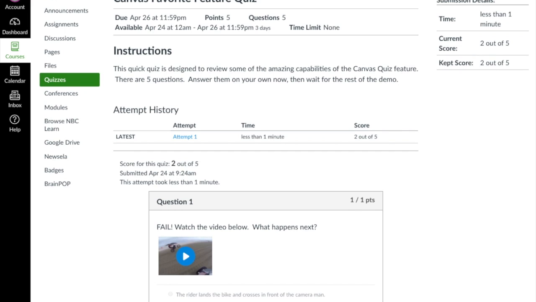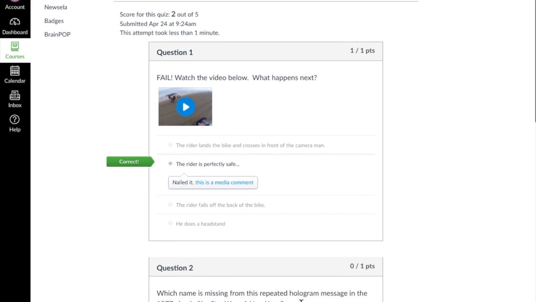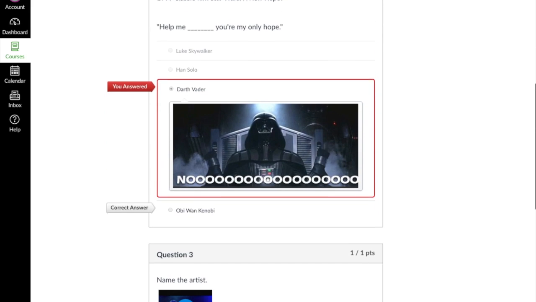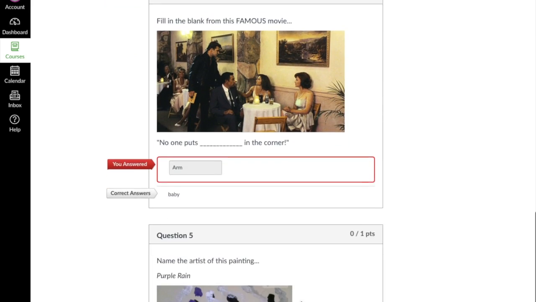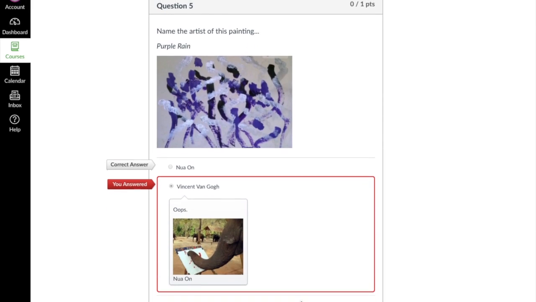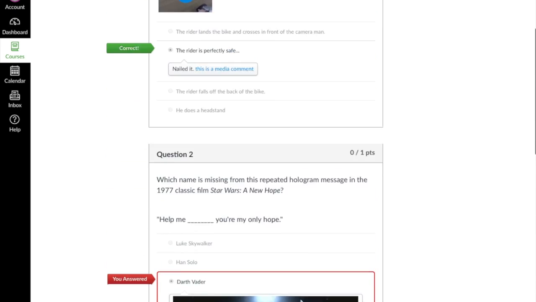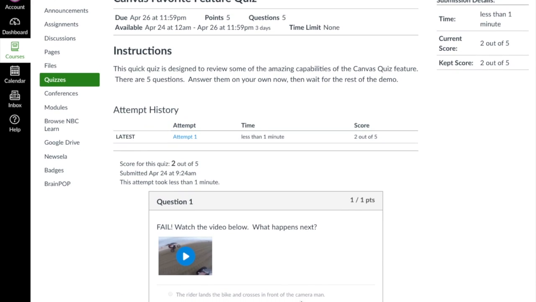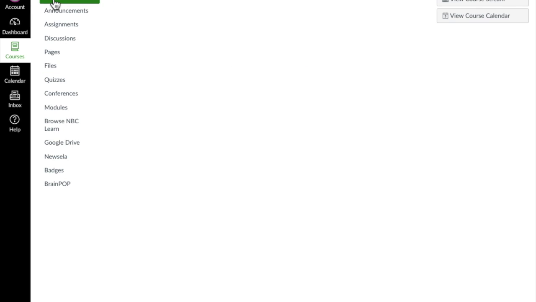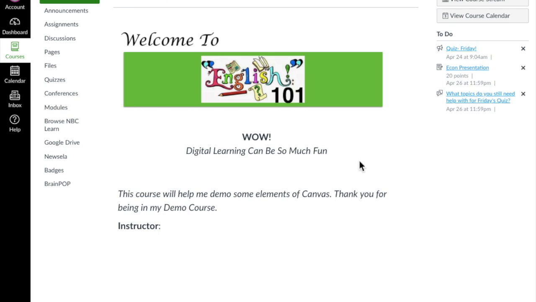This is set up where I can see my correct answers and my incorrect answers. So some teachers will do this immediately. Some might save it until everyone has taken the quiz. So I've completed that quiz. I'm going to go back to my home screen where my to-do list is. And notice that that quiz is gone because I've completed that assignment.